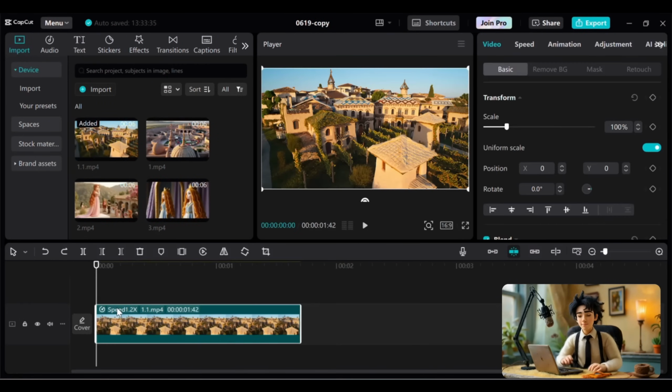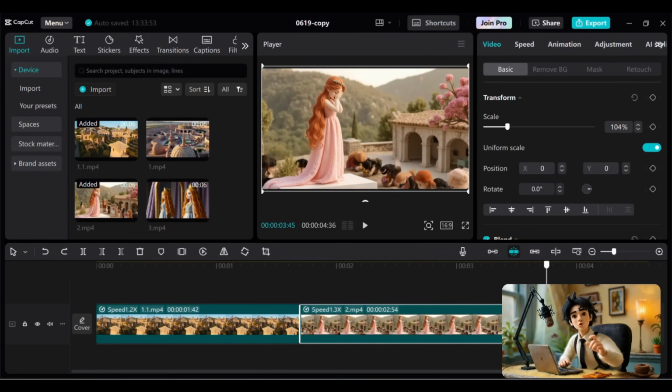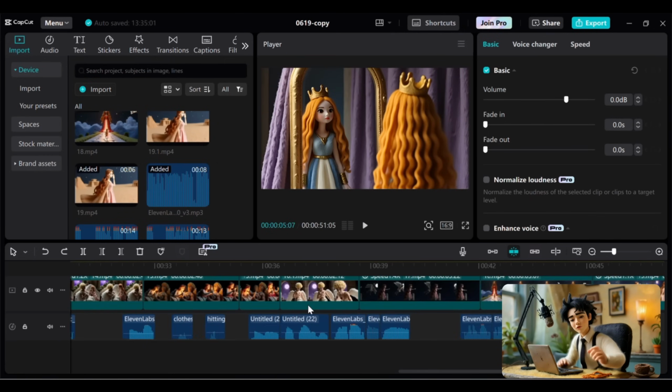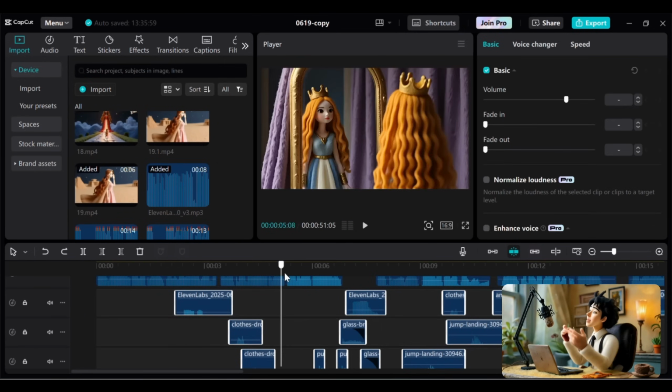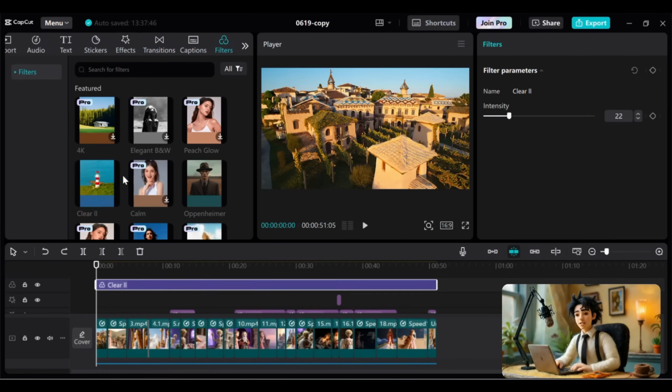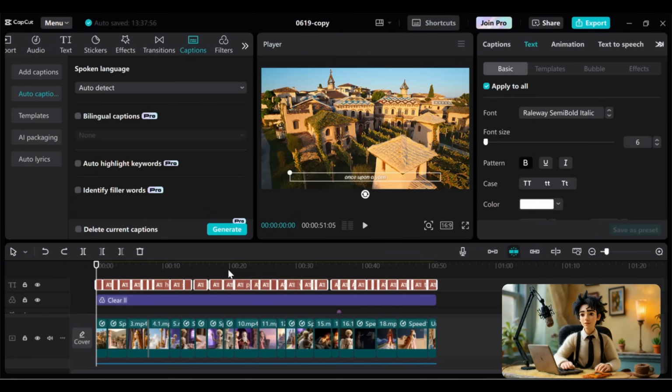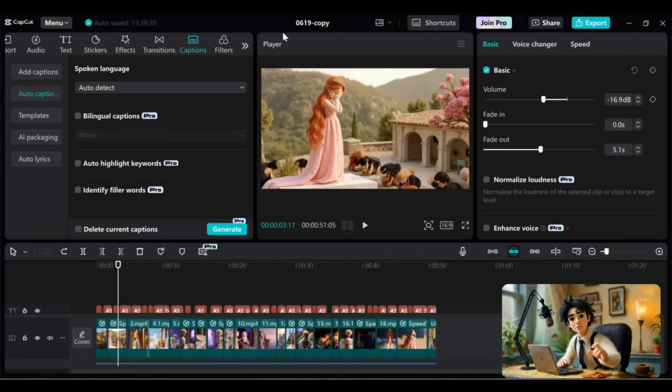Finally, head over to CapCut to add our lip-synced videos and scenes in order, trimming them accordingly with voiceovers and SFX to add some effects to the scenes and a grainy texture to give it a woolen feel. We'll add auto captions and export to get our final result.